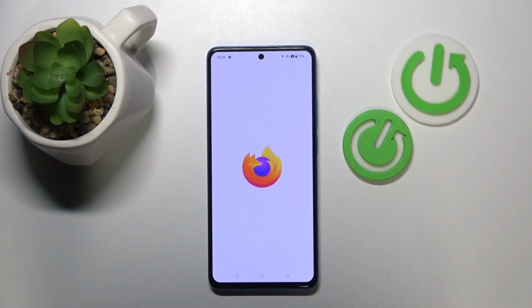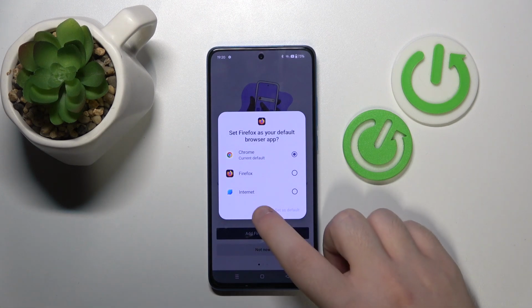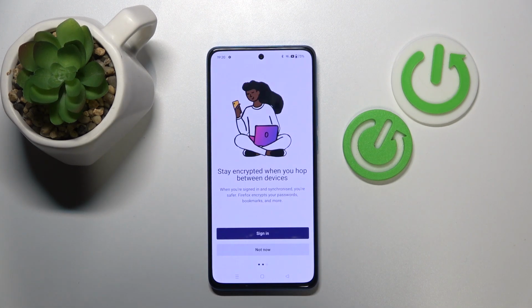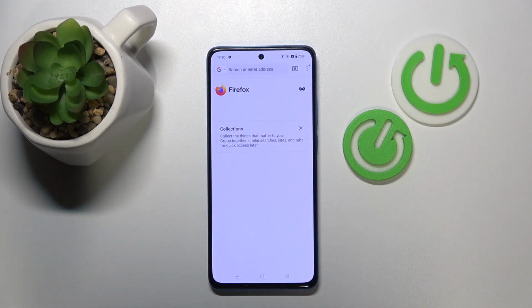Now you can click open, and here you can set your default browser, or you can click cancel, and now you can add Firefox widget, or you can click not now. Here you can sign in, or you can click not now. Now you can turn on notifications, or you can click not now, and your Firefox browser is now installed and is ready to use. So that's it for this video.